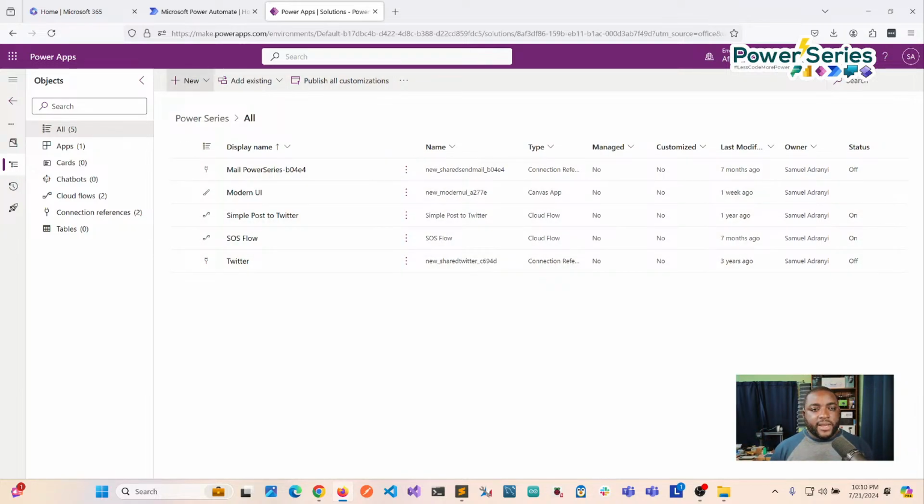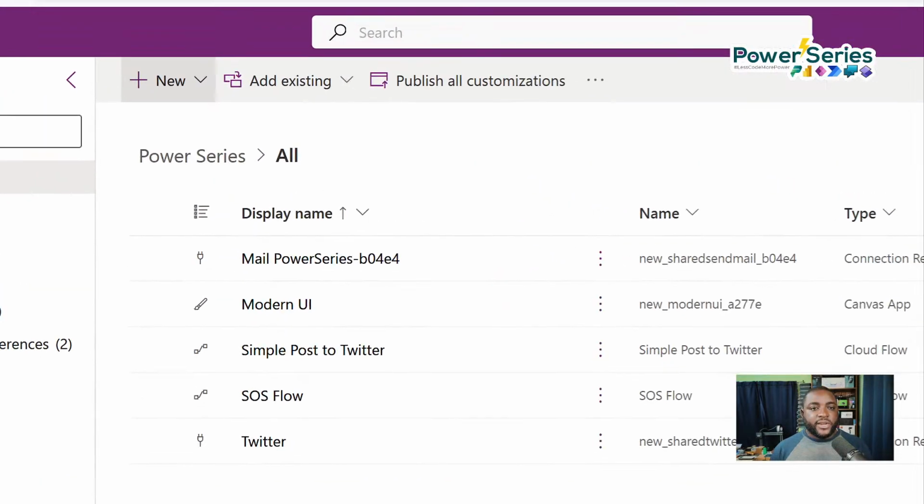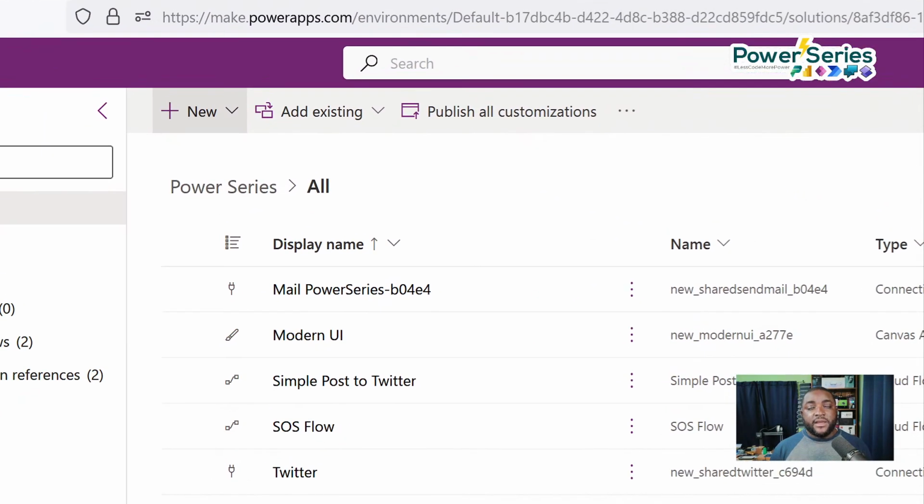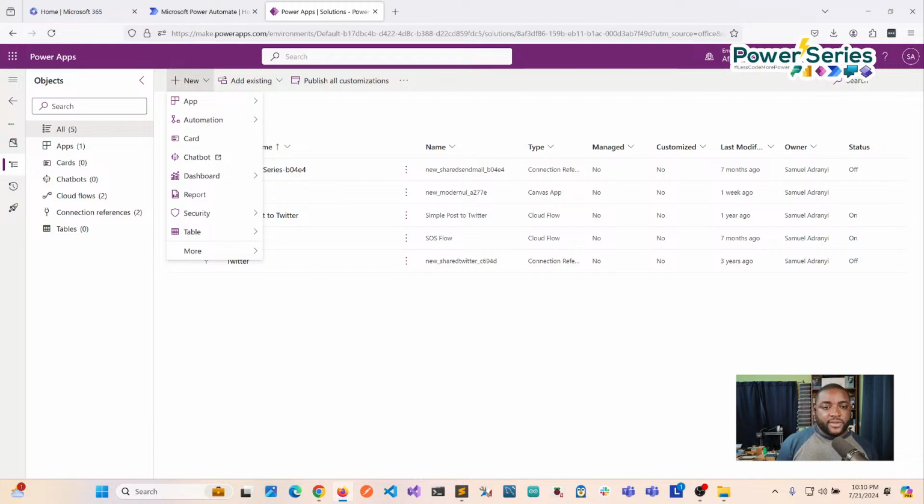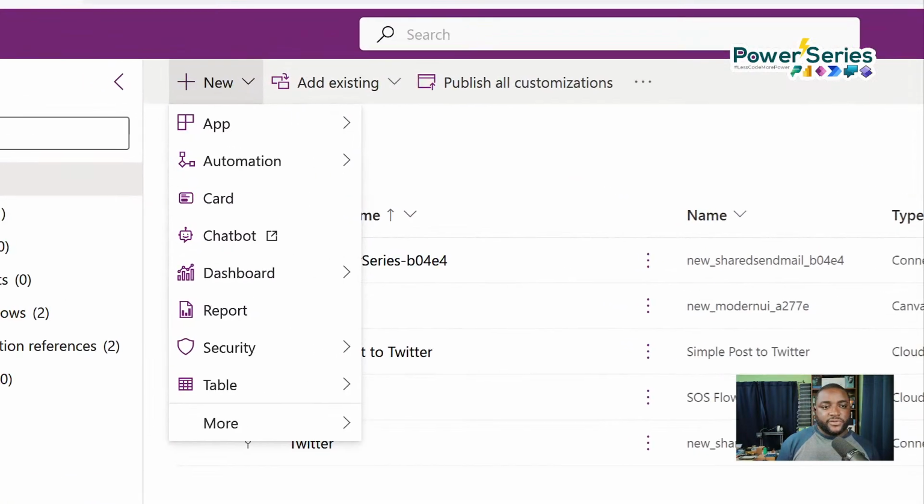I can go ahead now and click on the top here. I just want to go into new and show you some of the new stuff that's in. Today I'll focus on just two of the interesting things that I use, and how I use them. From the top here, you can click on new. That's going to drop down and ask you exactly what you want to create, whether an app, an automation, a card, a chatbot that will take you to Copilot Studio, a dashboard, reports, Power BI stuff. You want to add a table, a lot more. All these things are available for you here.